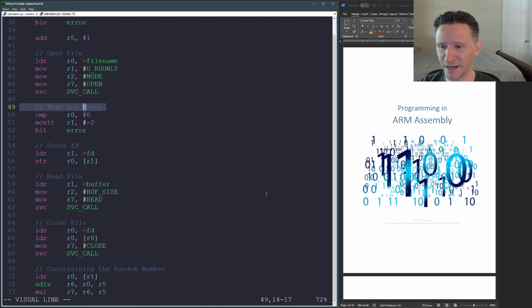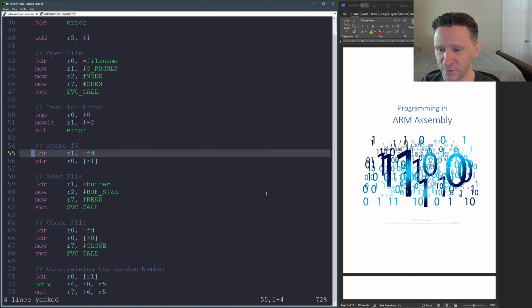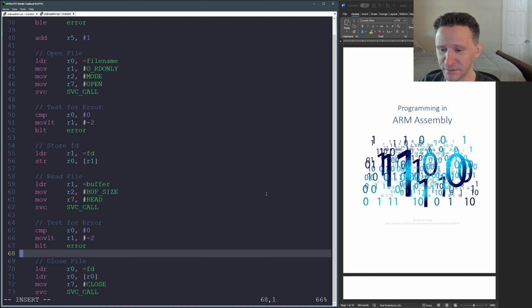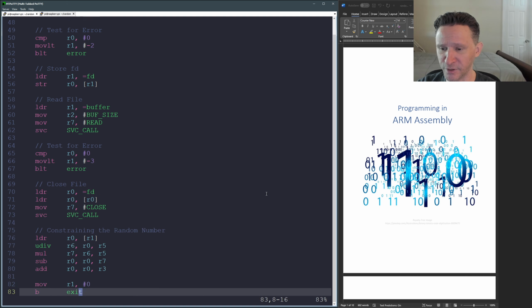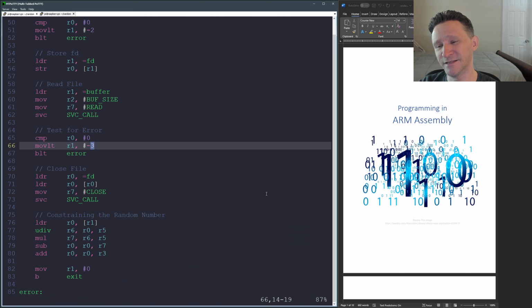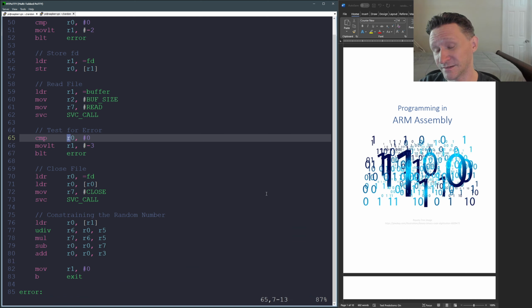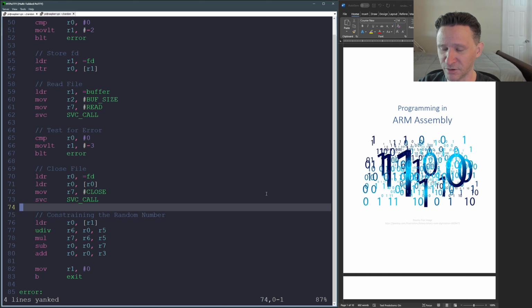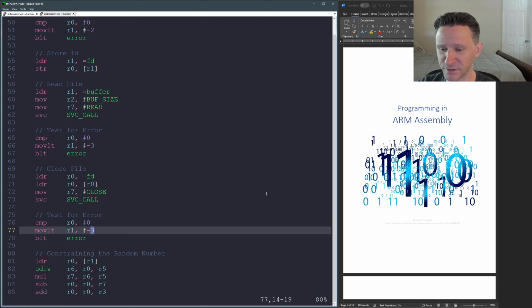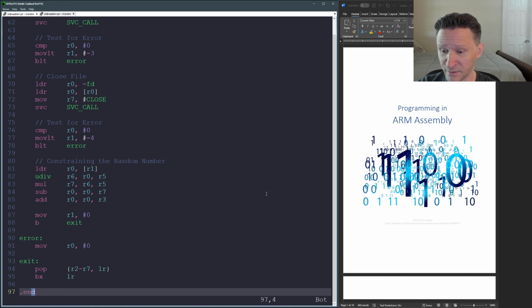Okay, so then I'm just going to copy this idea, and we're going to do that after trying to read the file, and we'll update the code to say -3. I'm not 100% sure if I need to check register 0 in this case, but we'll go with it for now. And then the same thing after closing a file. We will test for the error after closing a file, and we'll return -4, just the next number, -1, 2, 3, 4, keep it simple. And that's the end of our error conditions.